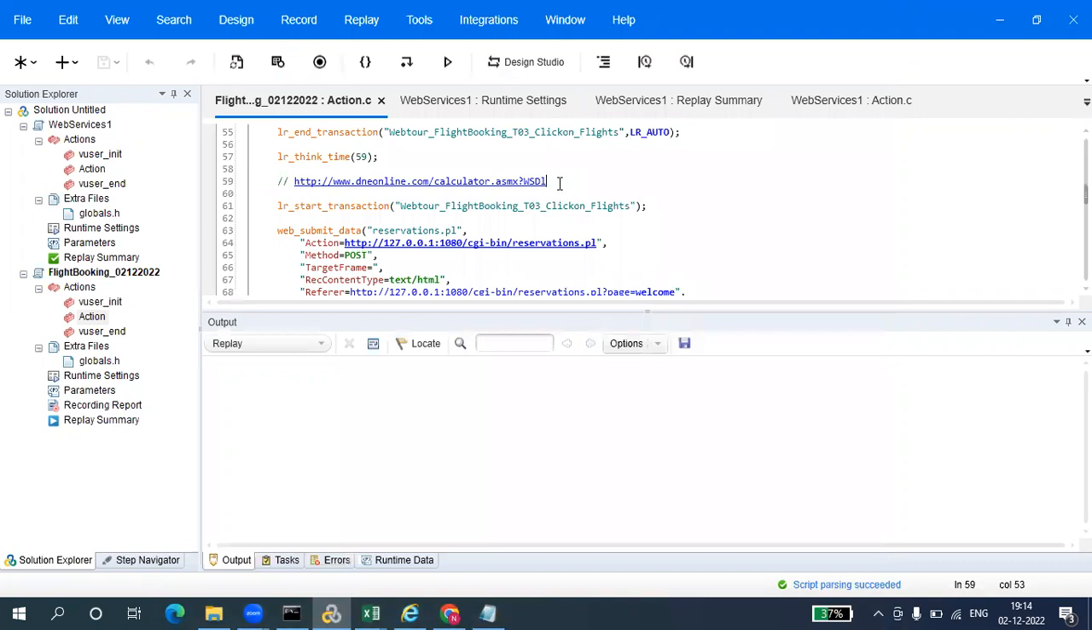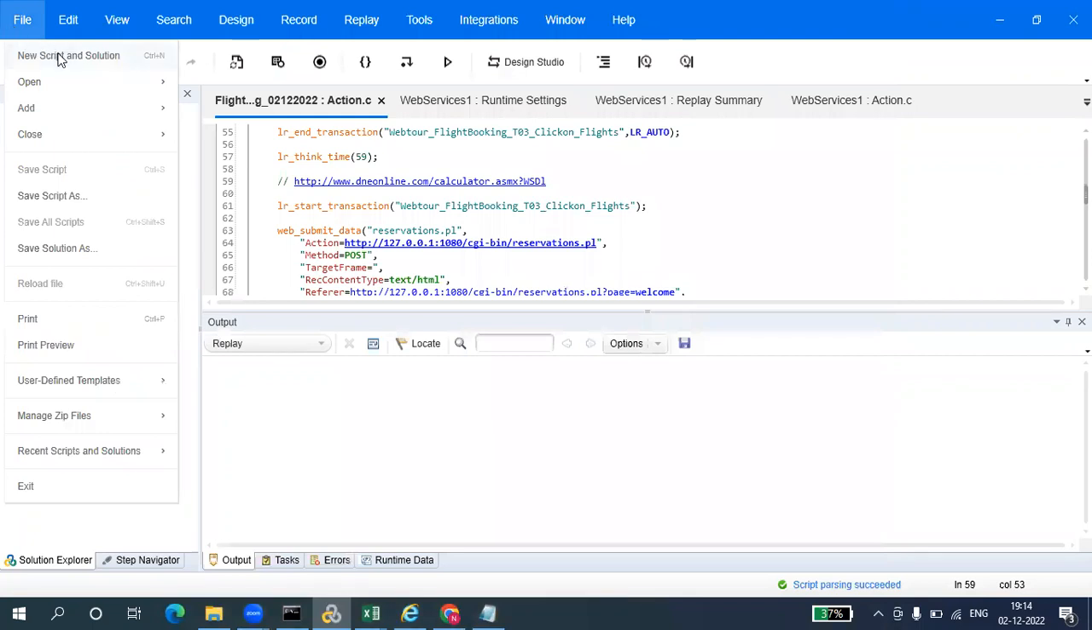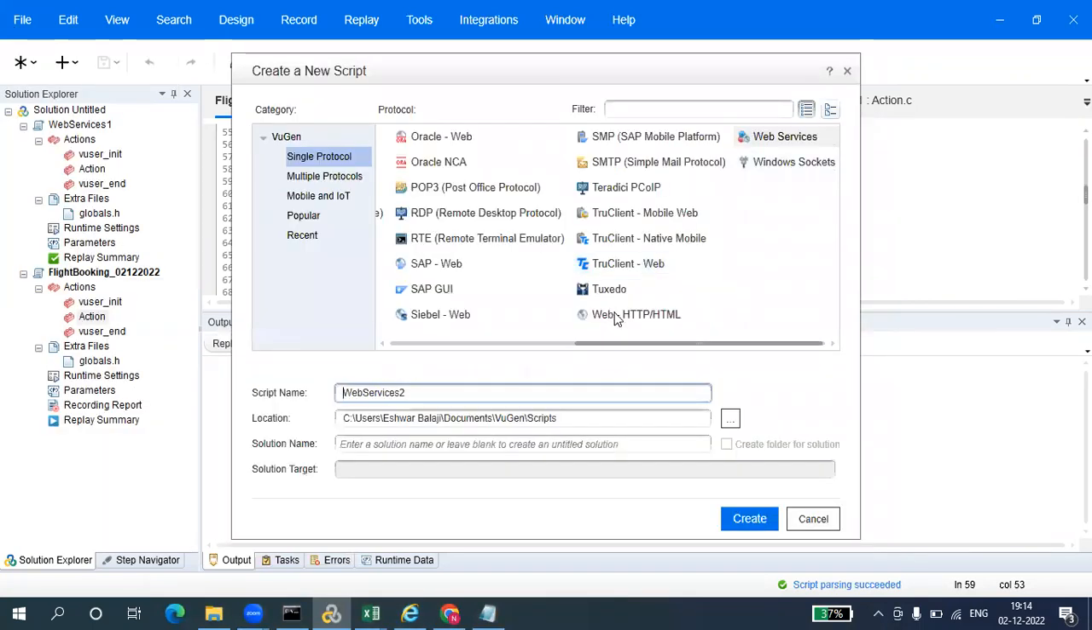Now we can switch to the web service protocol. I'm creating a new script: click on new script and solution. Every time we were selecting the web HTTP HTML protocol, but this time we select web service testing. Why are we doing web service testing? Web service testing is nothing but cross-application testing. One application may be developed with multiple languages like Java, .NET or SAP, with different applications involved. For that kind of application, doing it from the front end is not possible, so we need to do web service testing.